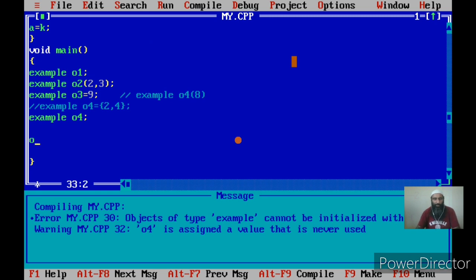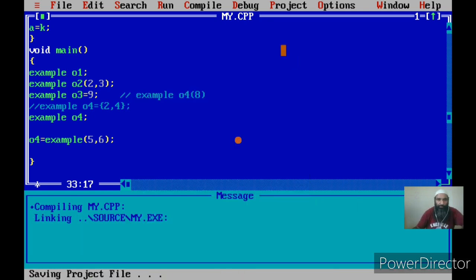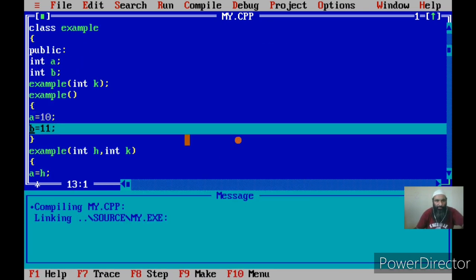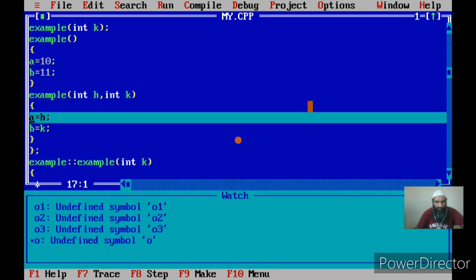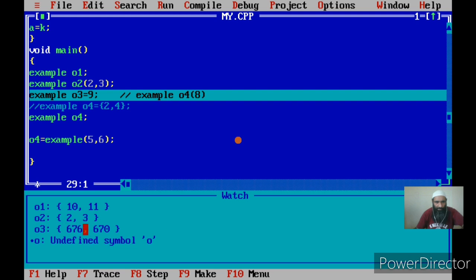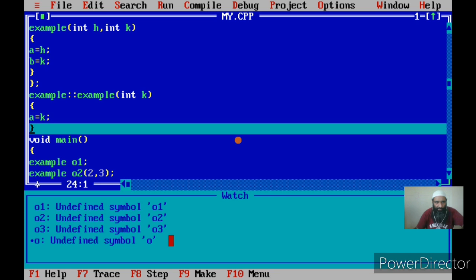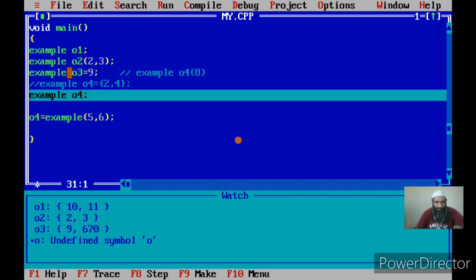How to do it? You mention the object's name O4 and call the constructor without an object, say Example, and give the arguments 5 and 6. Let us see what happens in this case. Now first I'll make this. You have already understood how to initialize O1, then how to initialize O2. This is to initialize to 2 and 3. Now how to initialize O3 using a single argument. Only A has been initialized to value 9.